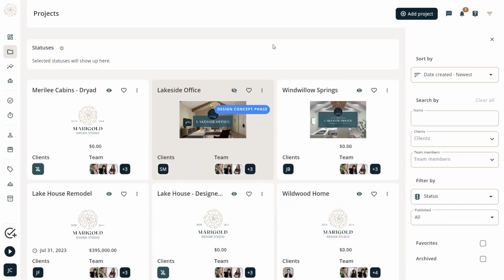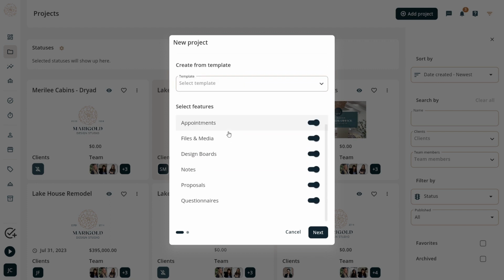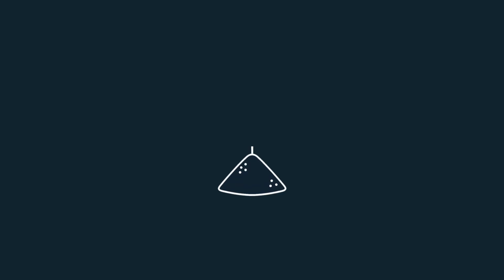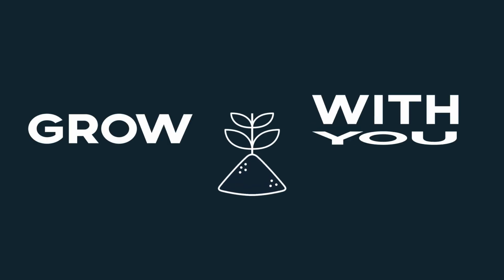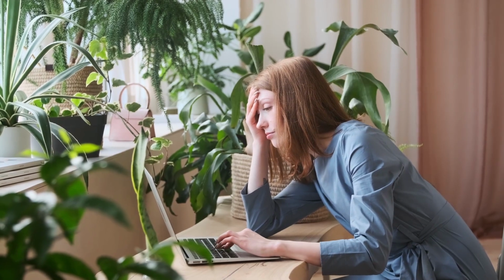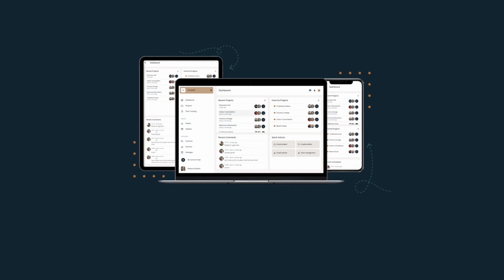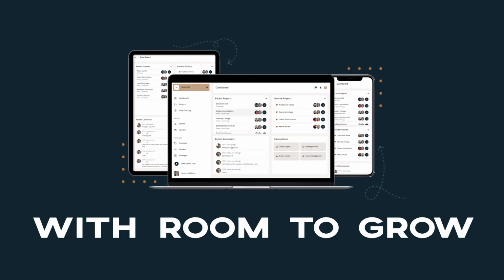Mydoma is one of the most robust tools for designers, but maybe you don't need everything right away, and that's okay. You can customize Mydoma for your needs and hide the features you don't need right now. When you choose Mydoma, you're choosing a platform that will grow with you. Don't run the risk of using a platform that you outgrow in a few months. Choose the platform for professional interior designers with room to grow.